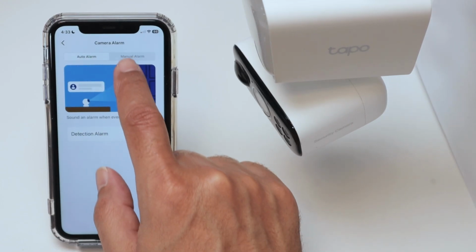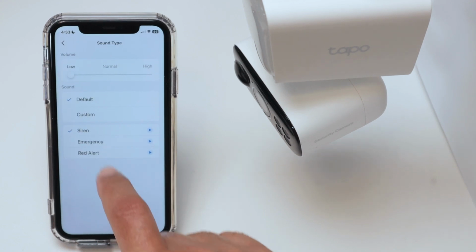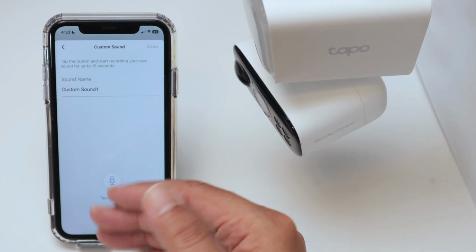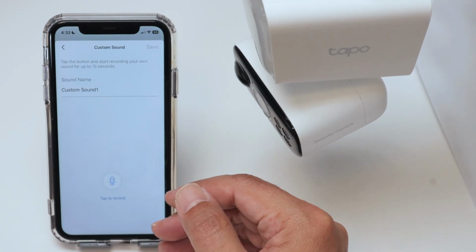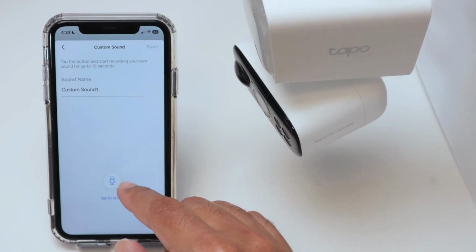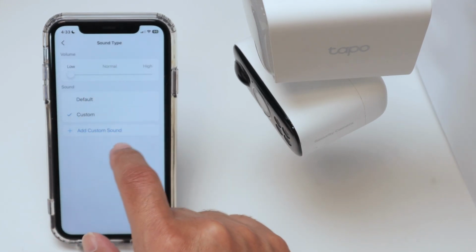Back here one more time. Let's check the types of alarm that we have. Sound type. Here's the default. I can change to a custom sound. So basically I can just record something, let's say a message, for example, or music, whatever you want to record, and you can save and use the custom sound instead of the default one.